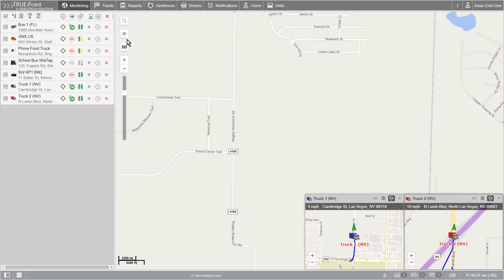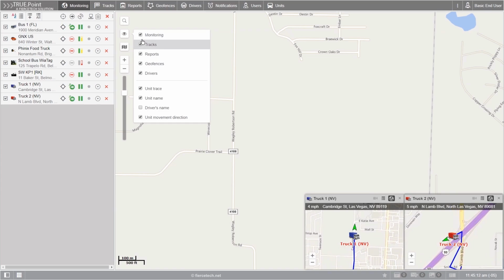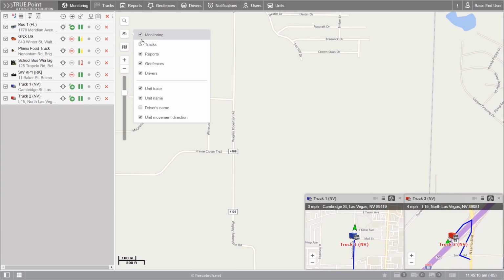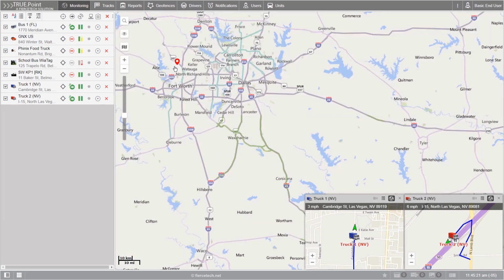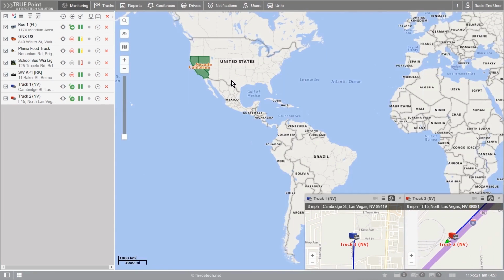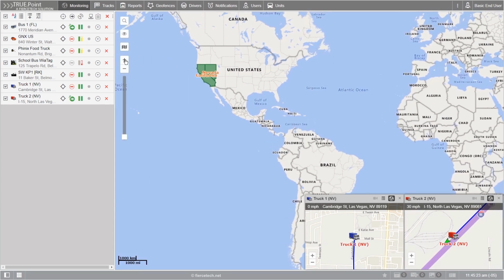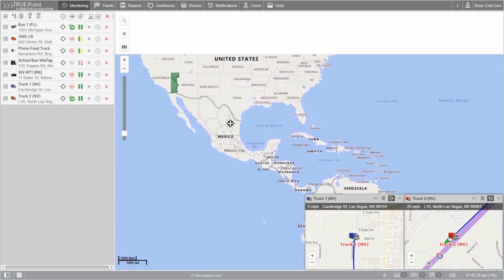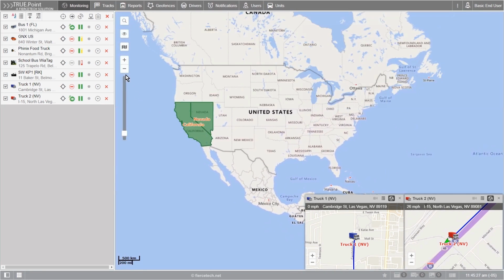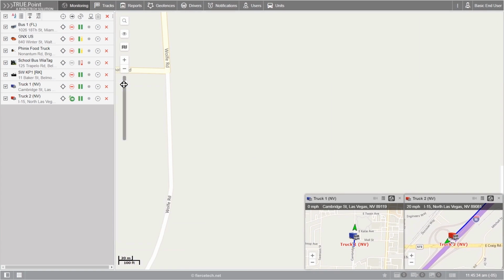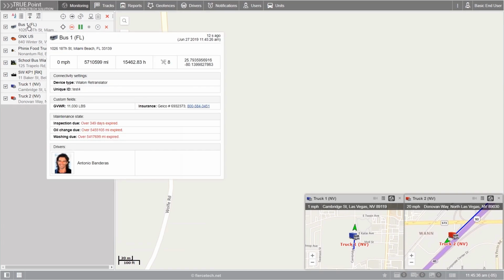Under the search bar, there will be an eye icon. This icon allows you to add and remove visible layers on your map. For example, here, I'll remove unit monitoring so I can see where my geofences are. Lastly, you can see the plus, minus, and scale bar. This allows you to zoom in and out of the map. Let's say you want to get a closer look at Bus 1 Florida so you can see the names of the surrounding streets. First, zoom in the map to the street level using the scale bar, then click on the unit name.